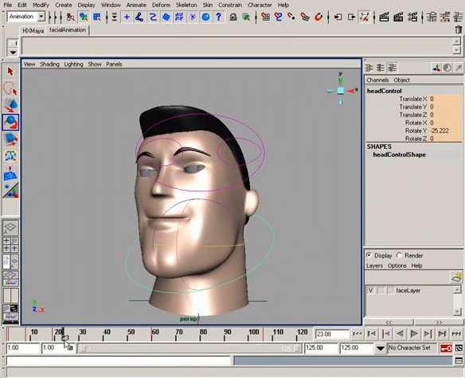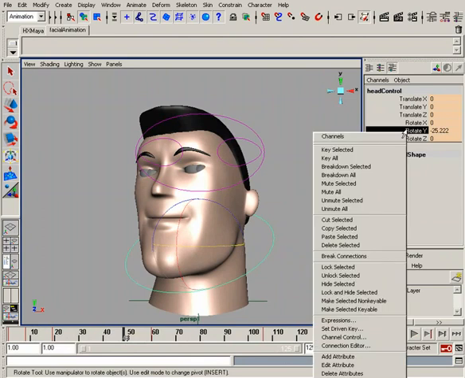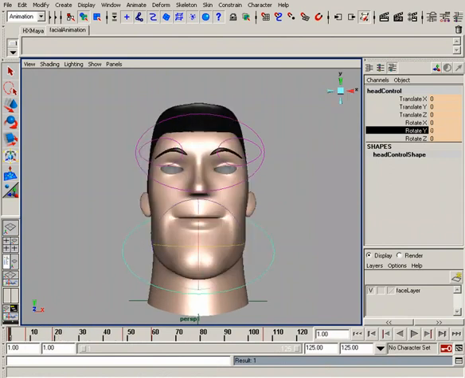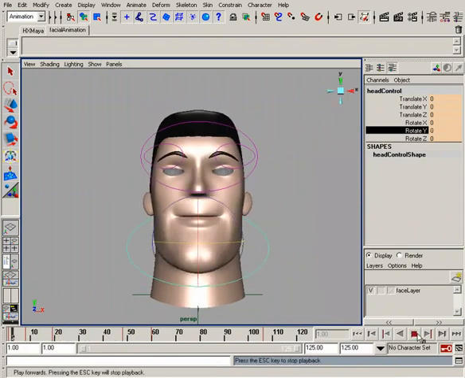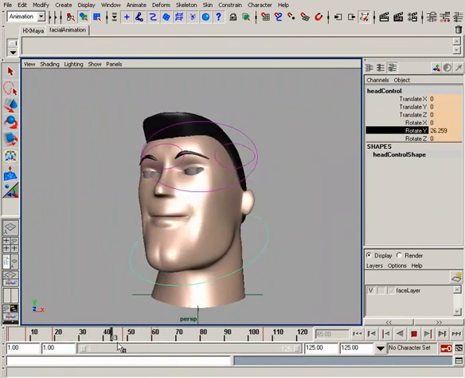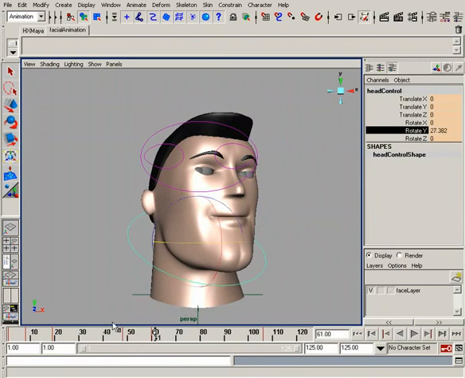Let's left mouse button click on frame 23, and now we'll middle mouse button click on about frame 48. Once we've done that, let's go to the rotate Y and key that. So right mouse button click, key selected on the rotate Y. Now watch the movement we're able to get if we hit play. Notice we're getting that nice subtlety out of our head motion now. We got a nice moving hold going on from frames 19 to 48. You can really see the benefits again of utilizing the middle mouse button technique for keying in animation.